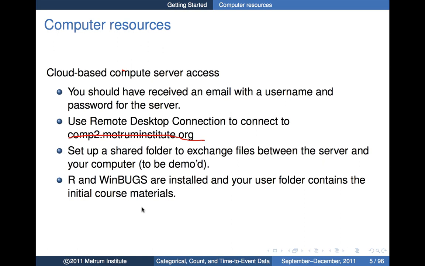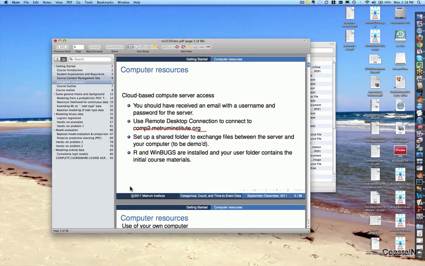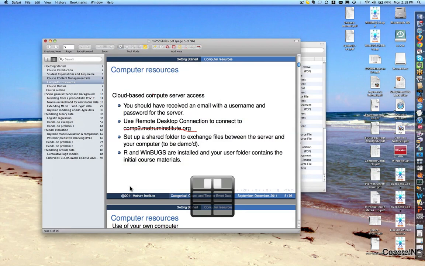And you'll find that in the setup there that R and WinBUGS are already installed. And in addition, your user folder there contains the initial course materials, so you're pretty much already set to go if you access that. Just to illustrate that real quickly without going into a lot of detail, let me just show you the process here.